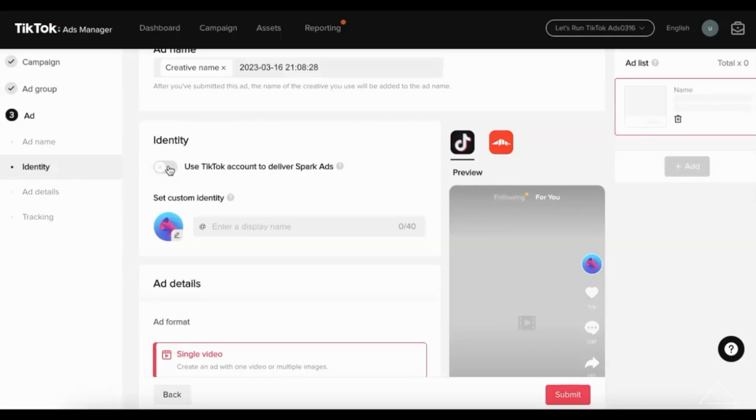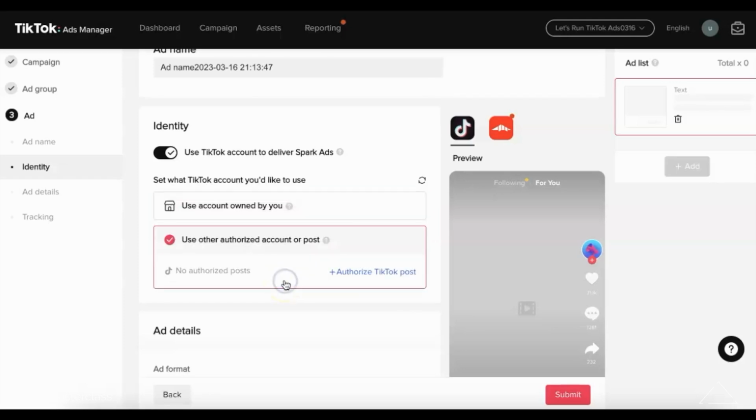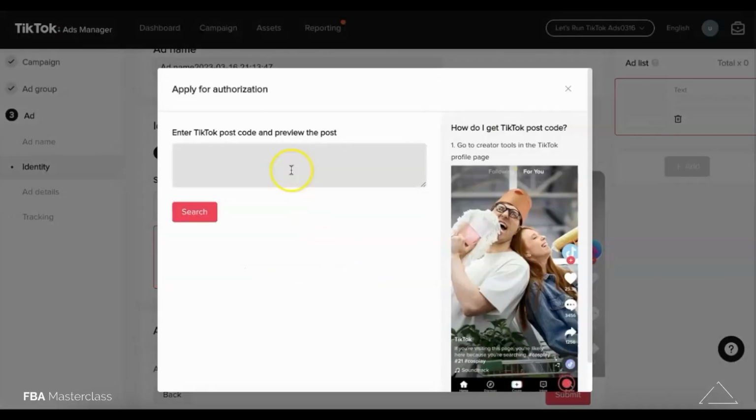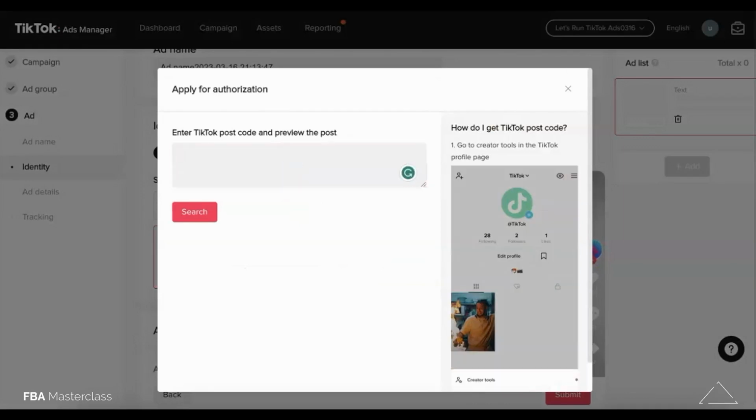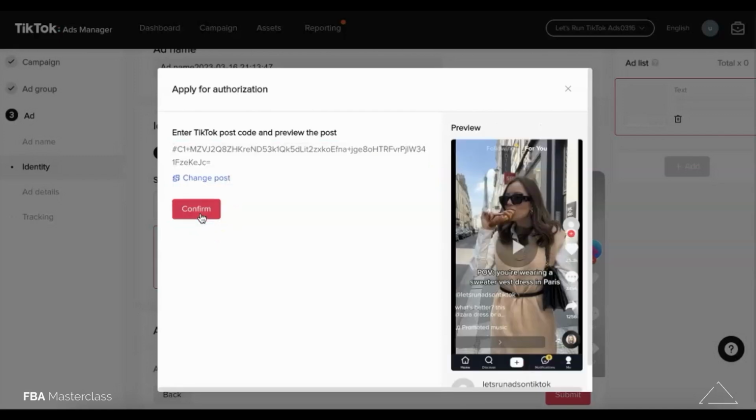Where it says use TikTok account to deliver Spark ad, you're just going to turn it on. And if your account is already linked here, you can do it directly in a faster way. But because I haven't linked my account, I'll show you the other way you can do it. That's also just as simple, and it's also the way you would do it if someone else were to send you a Spark code. So you're going to click use other authorized account or post, authorize TikTok post. And this is exactly where you would paste that code that we generated within the app. Click search. Perfect. See, super simple.